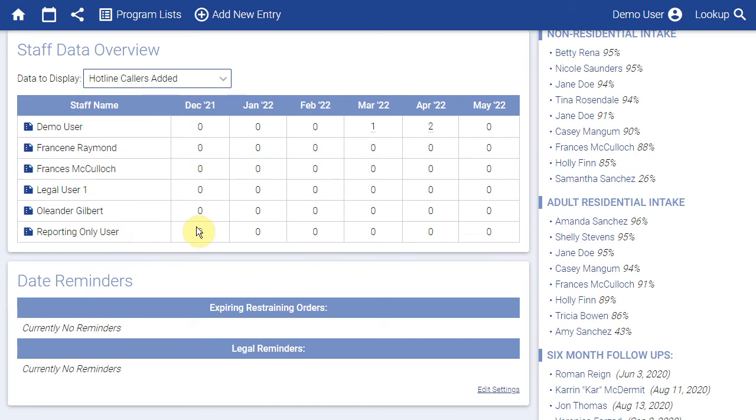So if we click on here, we can see that demo user added 2 hotline calls in April. Click on those to go take a look. 1 in March, none yet in May.